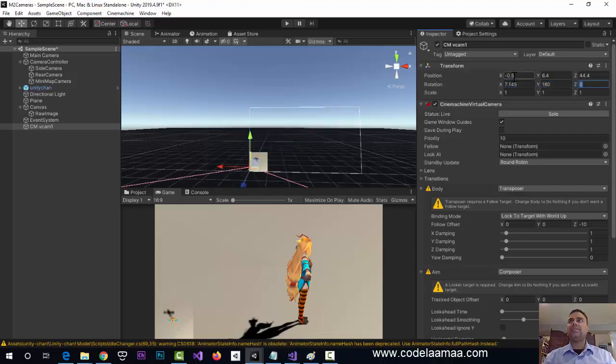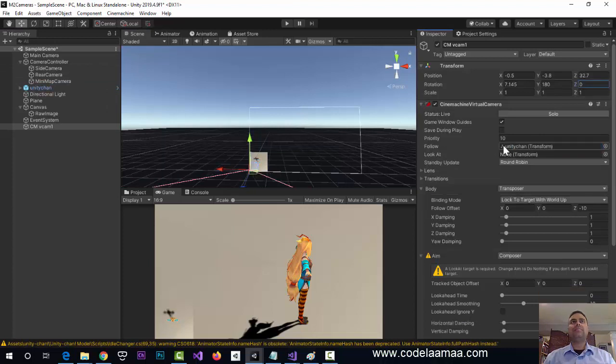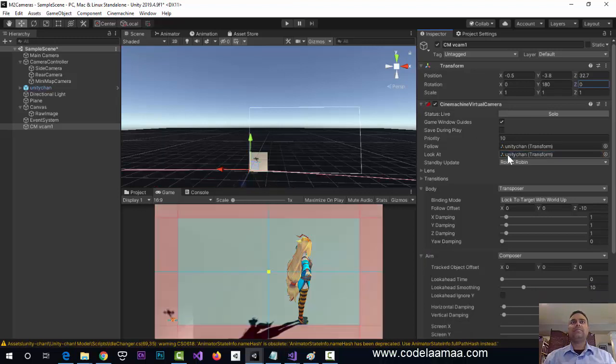But the main thing to take away from the virtual camera is that you have two properties here, follow and look at. And we want it to follow Unity Chan. So we're going to drag Unity Chan into both of them. I'll drag it to follow, and I'll drag it to look at. You notice that as I drag to look at, this box appears. So now we have a way to position and set our look and feel.